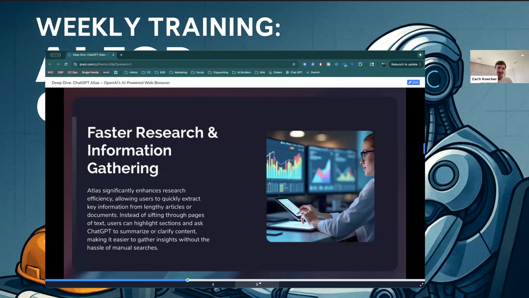As fun as it could be. So, faster research and information gathering. Atlas significantly enhances research efficiency, allowing users to quickly extract key information from lengthy articles or documents instead of sifting through pages of text. Users can now highlight sections and ask ChatGPT to summarize or clarify content, making it easier to gather insights without the hassle of manual searches.